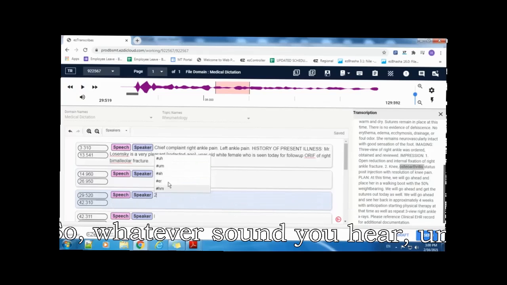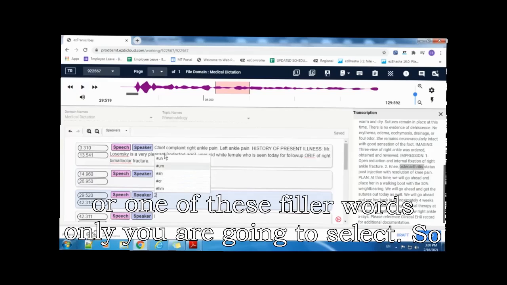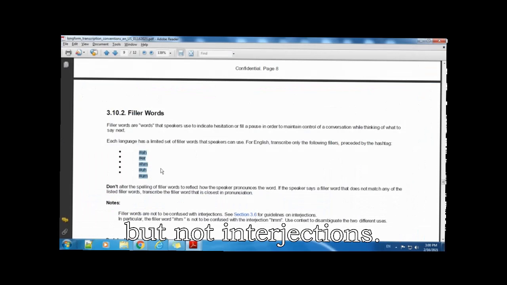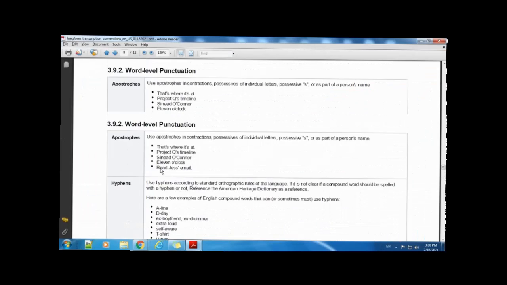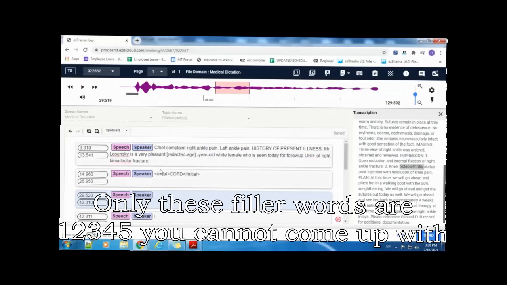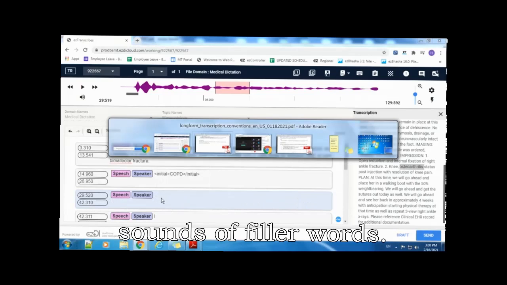So whatever sound you hear, one of these filler words only you are going to select. So filler words will be a part of this, but not interjections. Only these filler words are allowed. Only these filler words are allowed. 1, 2, 3, 4, 5. You cannot come up with your own filler words. So please don't come up with your new sounds of filler words.